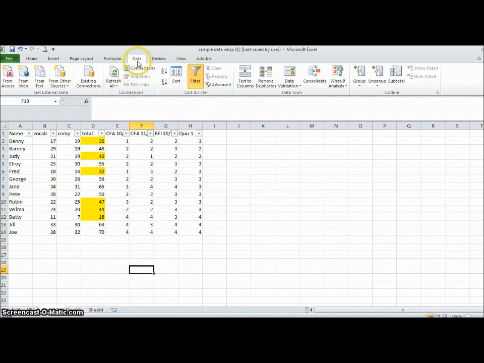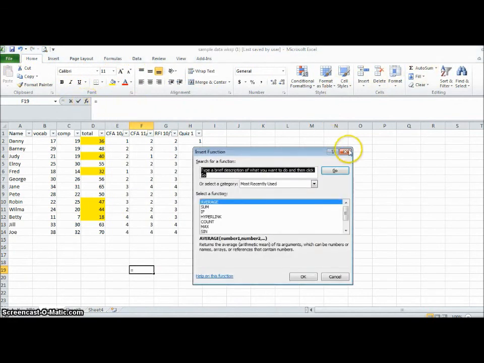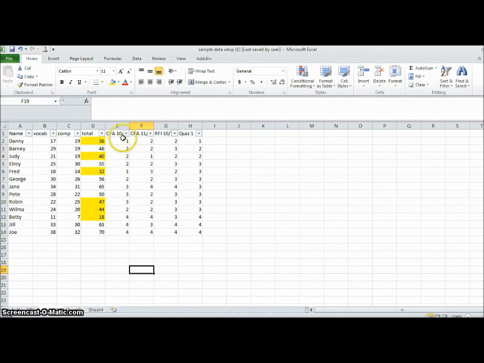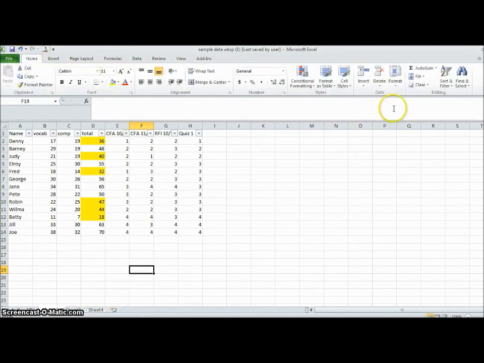So, formulas on the home. I can go to formulas. There's some here. I can click on the f of x. I can just type them in if I know it. Filters and sorting. I can either go to data, or again, they're on my home ribbon under sort and filter.